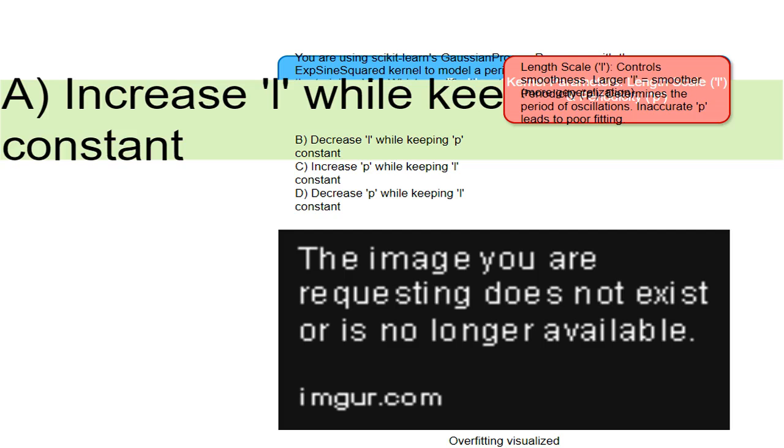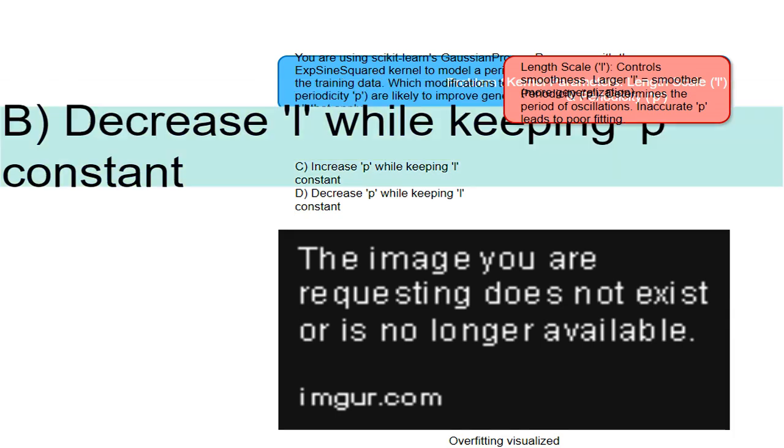If I increase the length scale, L, while leaving the periodicity, P, unchanged, I'll make the model smoother, reducing its complexity. This is a good strategy to fight overfitting. Conversely, if I decrease the length scale, L, I'll increase model complexity and likely worsen the overfitting.